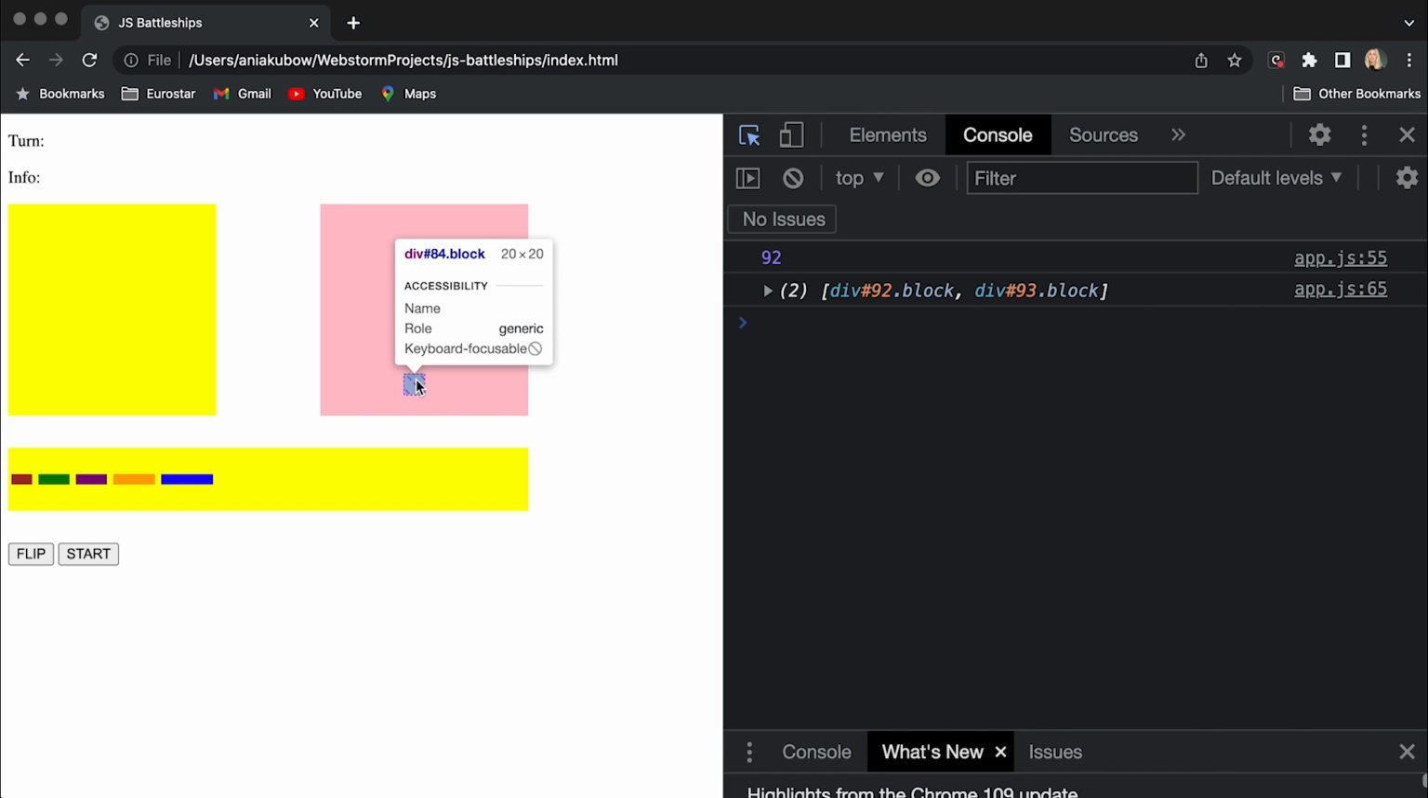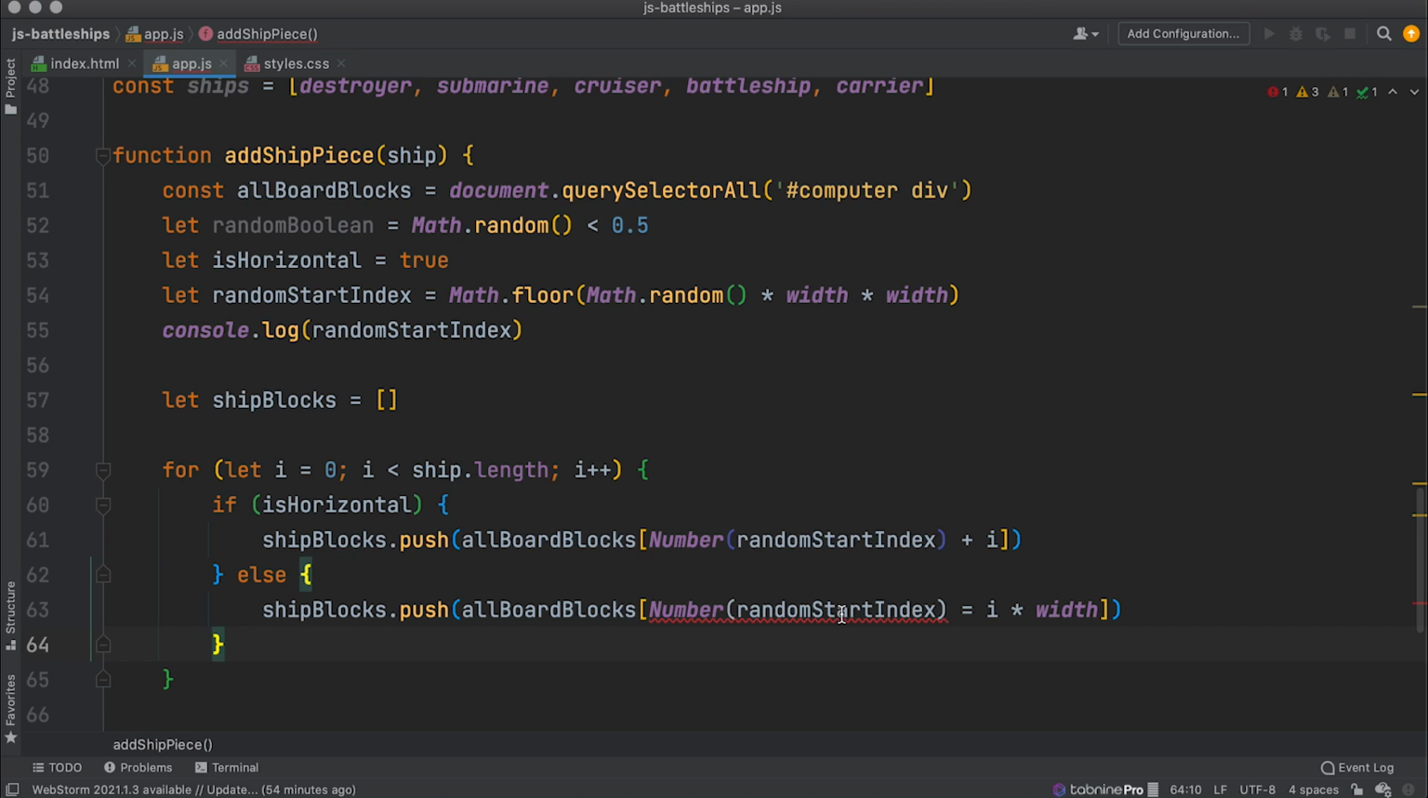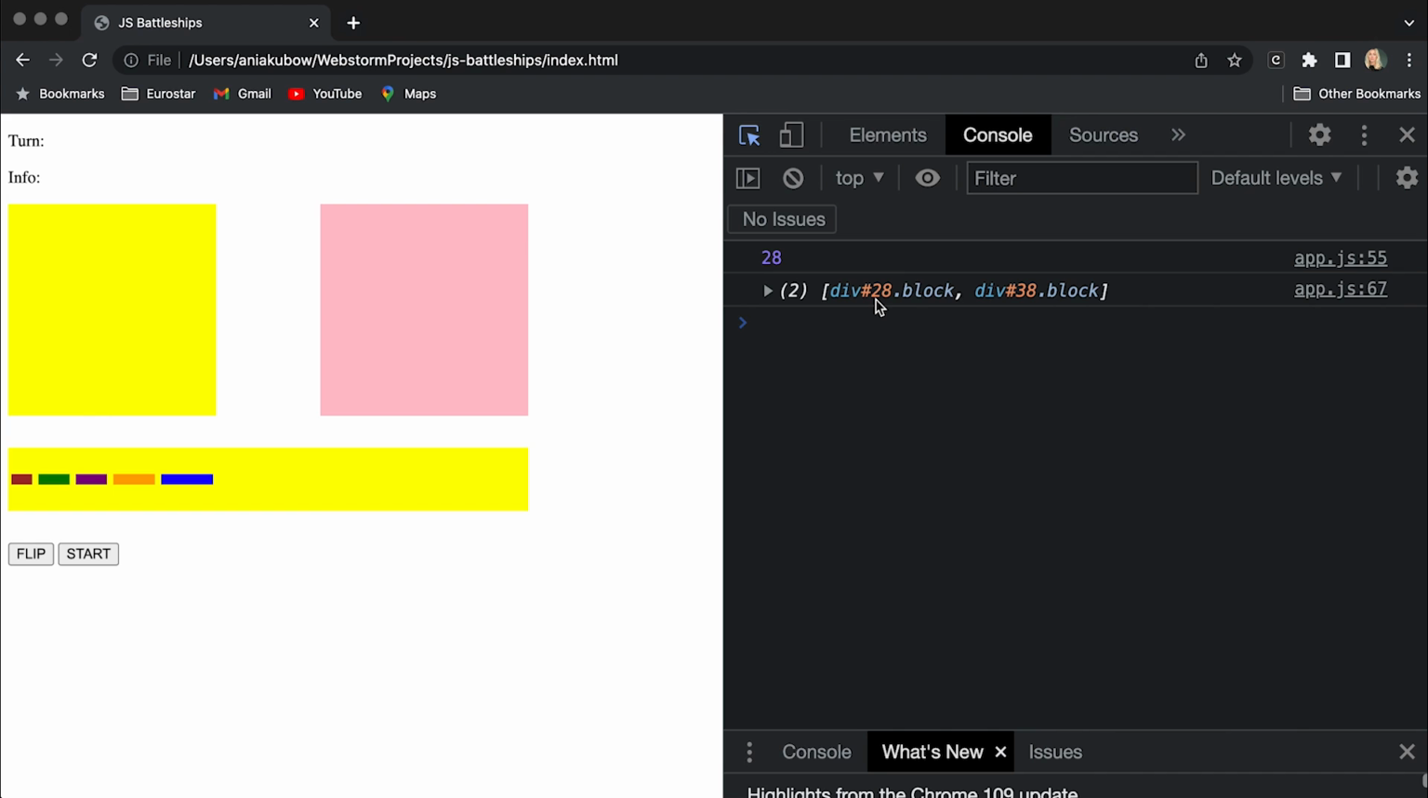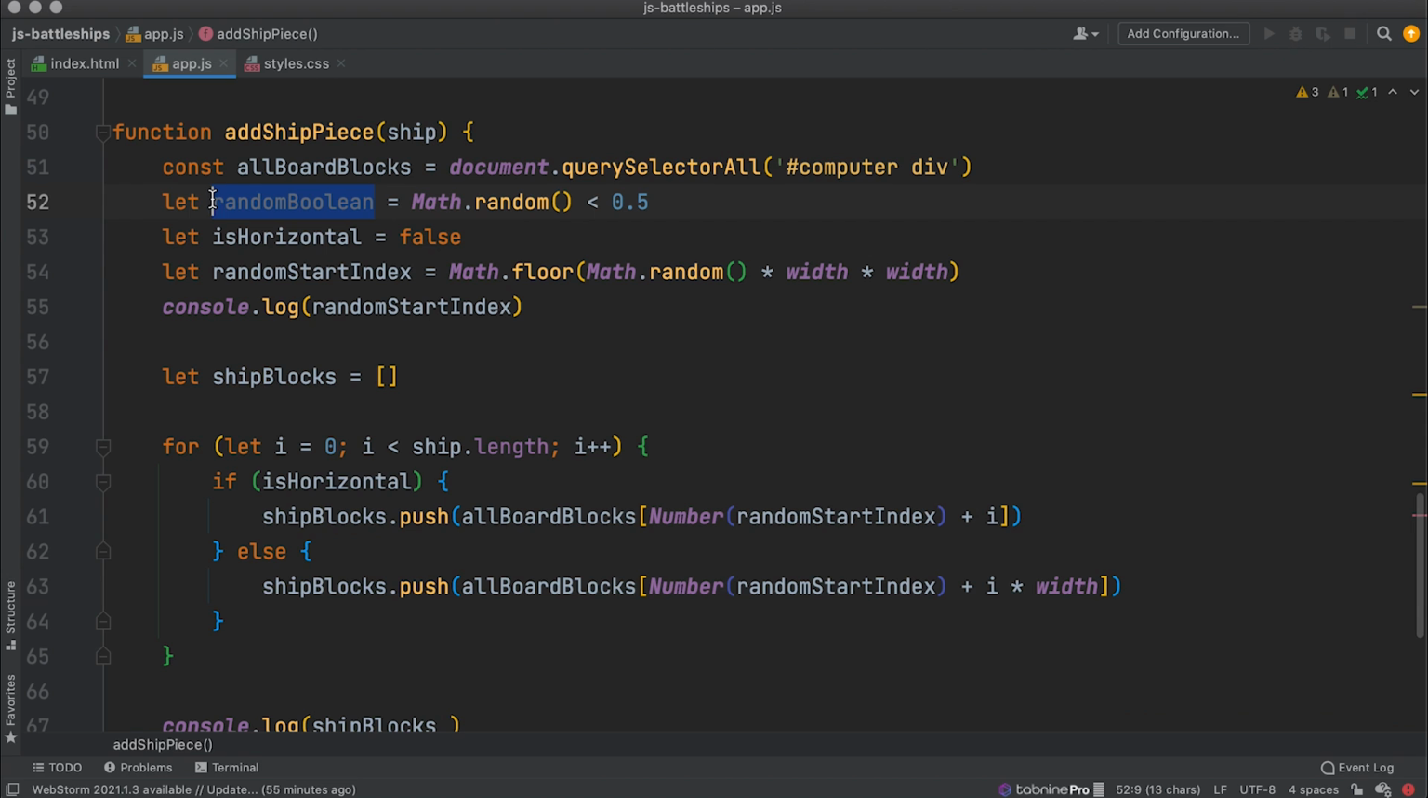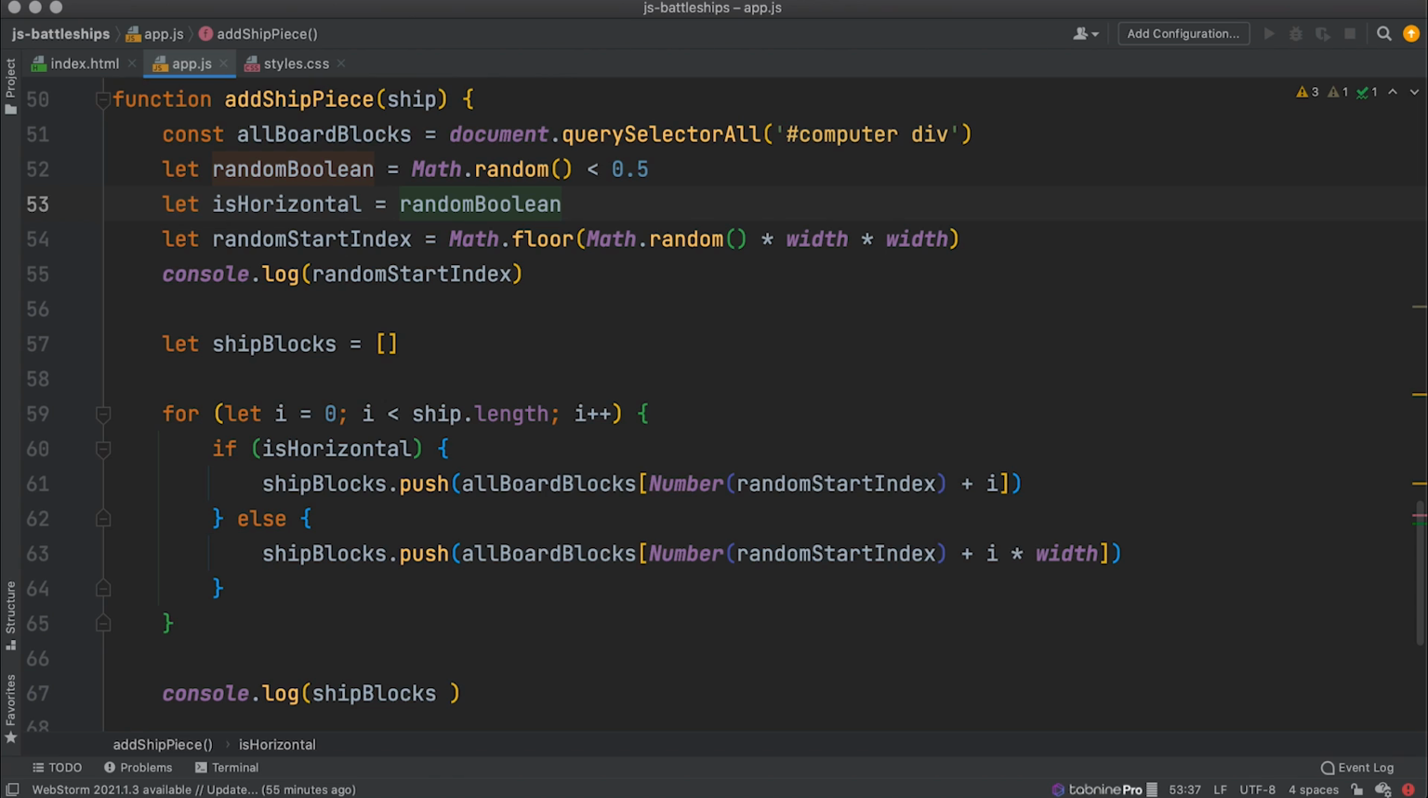So let's check it out, right? This should be an add. So this time let's change horizontal to be false and let's see what gets pushed into our array. And indeed, that's right. Div 28 and div 38, and so on and so on. This is looking great. However, let's get to coloring them up next. And I'm just going to assign a random boolean here instead of hard coding true or false. Wonderful. So now let's actually add the color, right? So let's go ahead and do that now.